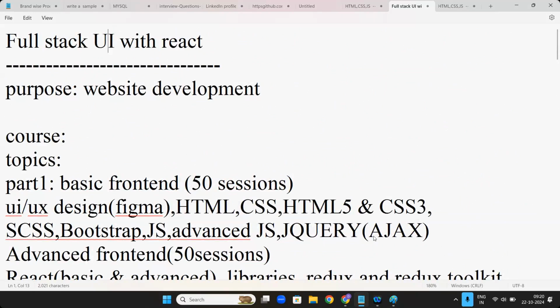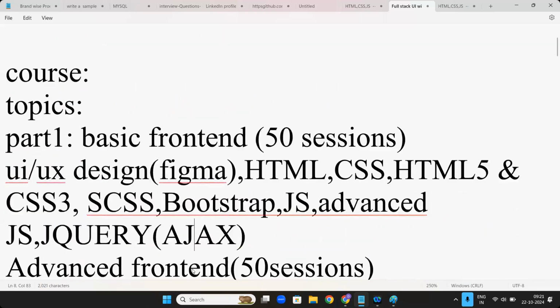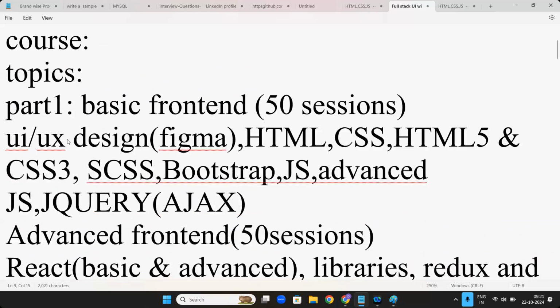Welcome to the course of full stack web development with UI and React. After the course, you are going to become a full stack UI developer so that you can create your own full stack apps or websites. The purpose of this particular course is web development. The course contains topics like basic front end, which involves UI UX design, which is Figma, and HTML, CSS, HTML5, CSS3, which are advanced, and SCSS, Bootstrap, JavaScript, advanced JavaScript, jQuery, which is also called blocks. This is the basic front end.